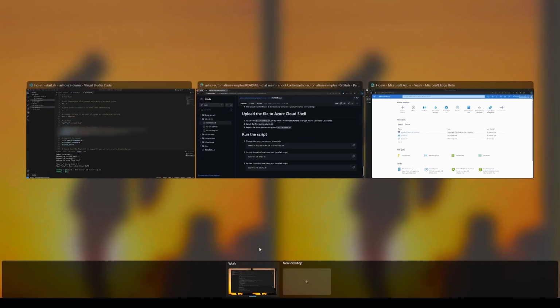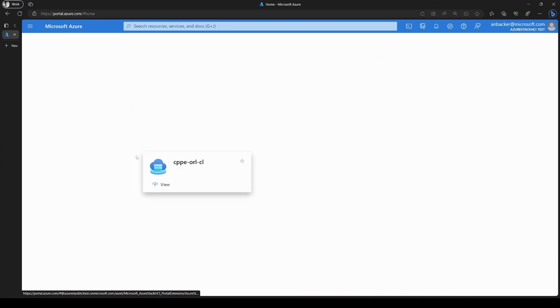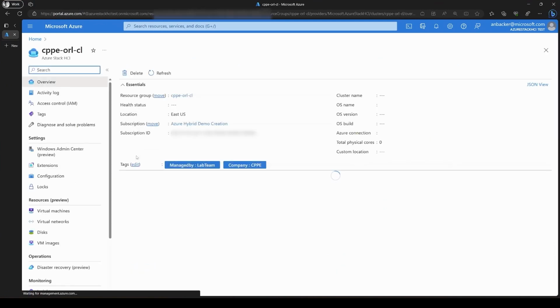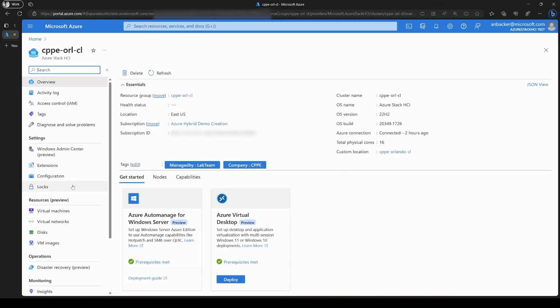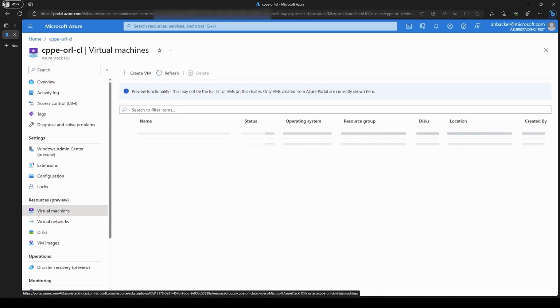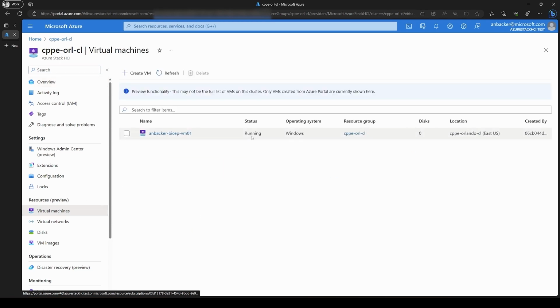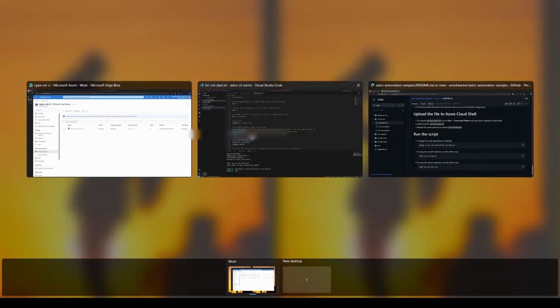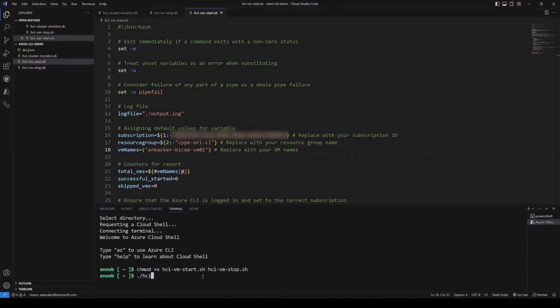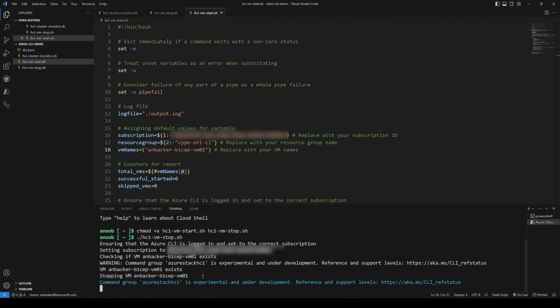And now it's time to see what's the current state of the VM on the HCI cluster. So select your HCI cluster, go to the Virtual Machines menu, see what's the current status of the VM. In this case, I'm seeing one of my virtual machines is running and I would like to stop this virtual machine. So I'm going to run the command hcivmstop.sh. This will take some time to complete.